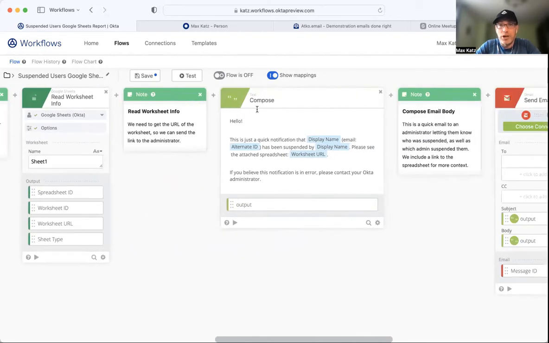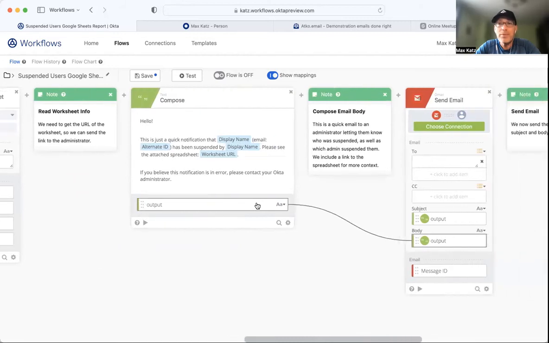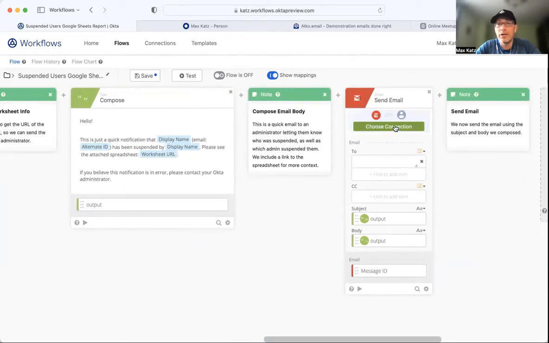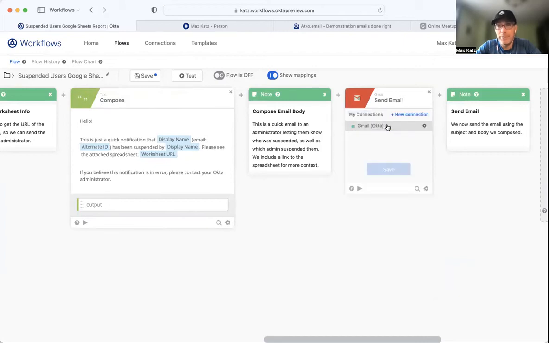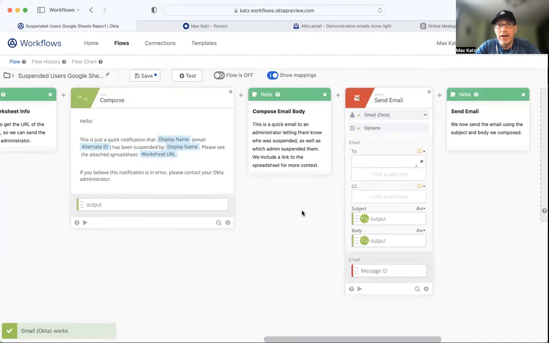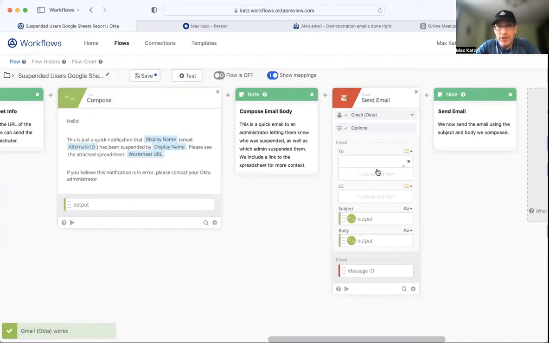Again, we're using a compose card, and we put together this message. It says, this user was suspended, and this is the link to the worksheet. And then finally, we're sending an email, using, in this case, a Gmail card, send email. Again, we need to create a connection. I already have one. The only thing we need to do is see that everything is set. We need to enter an email. So what I'm going to do is use this kind of burner email that we have. All right.